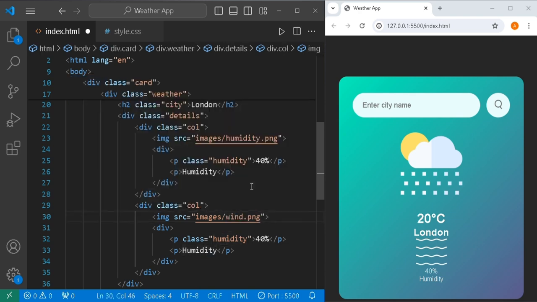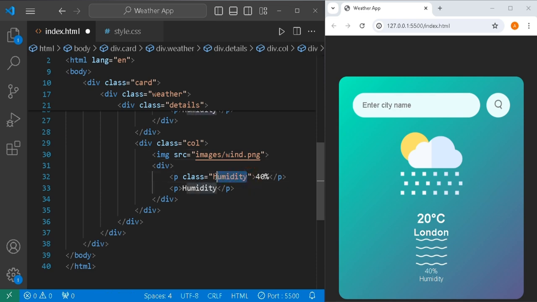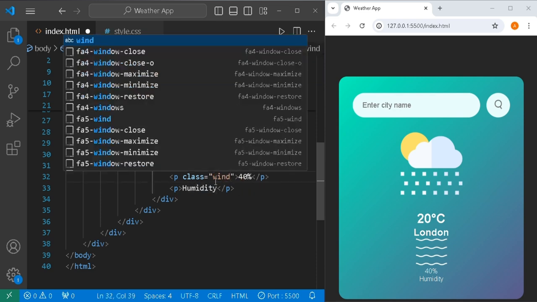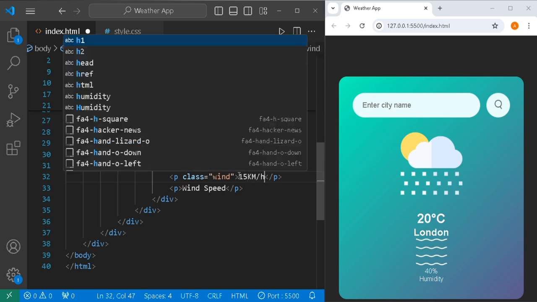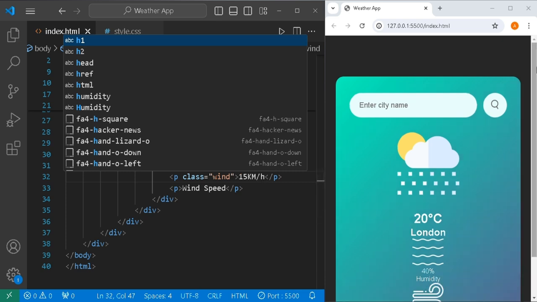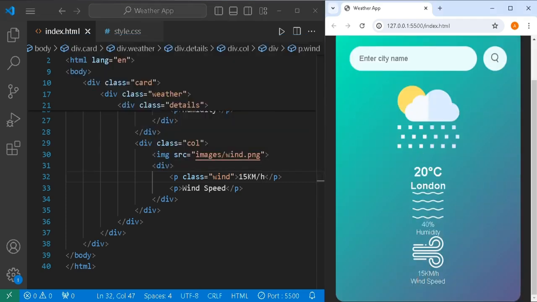We will also change this class name and write it wind, and we are also going to update this text to wind speed, and here we will add a value something like 15 km/h. So you can use actually any value. We will change it according to the weather in our JavaScript. So save it. Now you can see we have a wind icon and wind speed text and wind speed written here. Now we are going to style it with CSS.